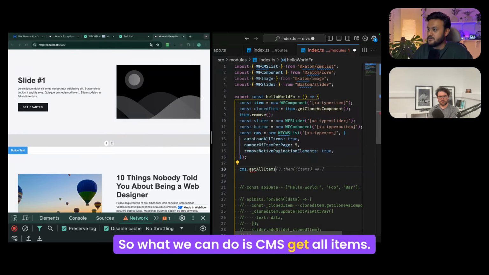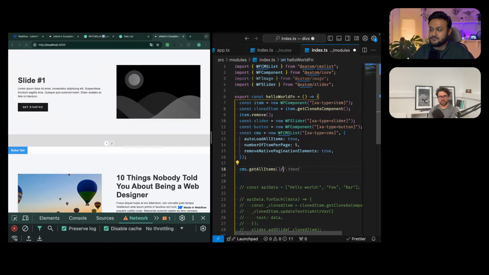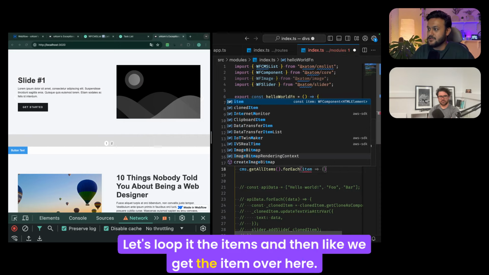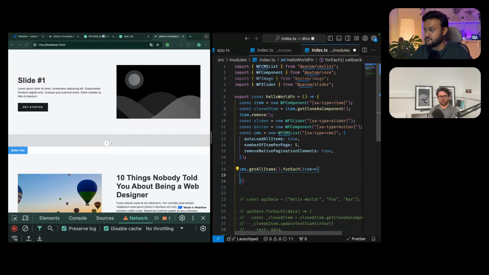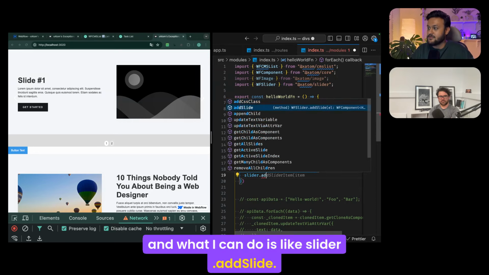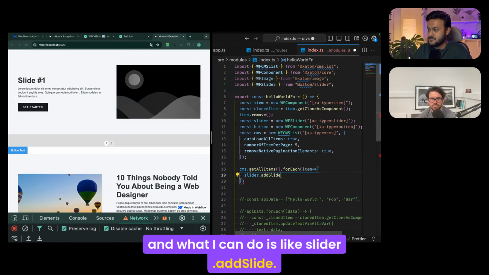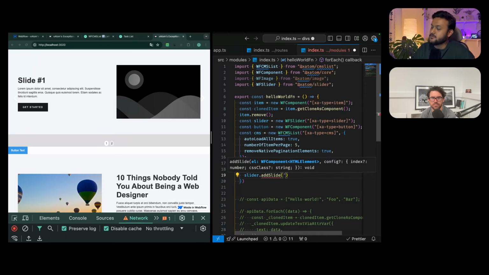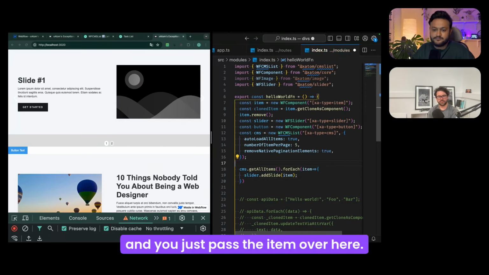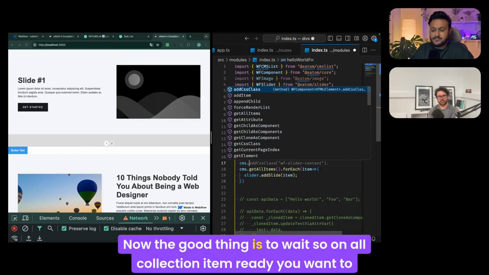CMS get all items. Let's loop over the items, and then we get the item over here. And what I can do is slider dot add slide, and you just pass the item over here. Now the good thing is to wait.